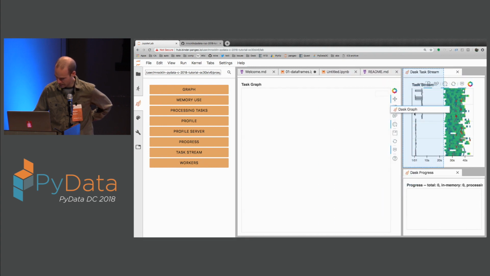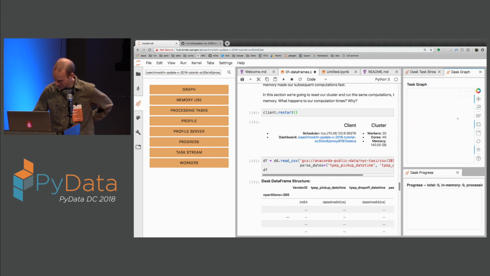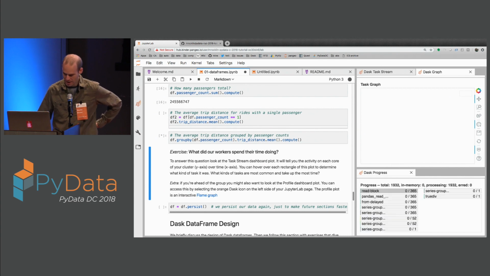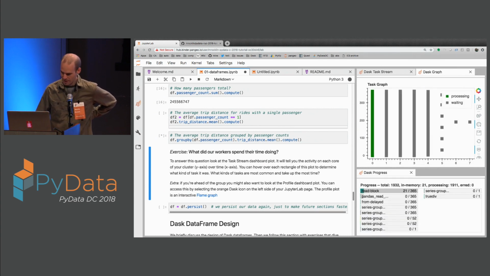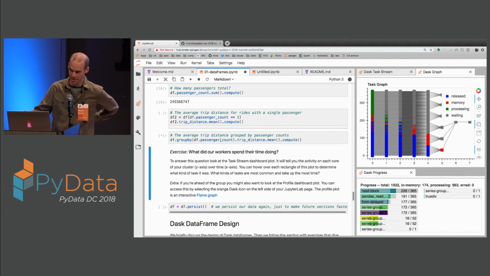Now, I will get a different view of this and put this here. If I execute this again, then we will see a graphical view of the task graph being completed, where the green ones are waiting, so they've not been scheduled yet. The red ones are being temporarily held in memory while they're being processed. We're doing a group by here, so we're looking for each of these and doing mini group bys and then aggregating them and then doing aggregations on the aggregations.